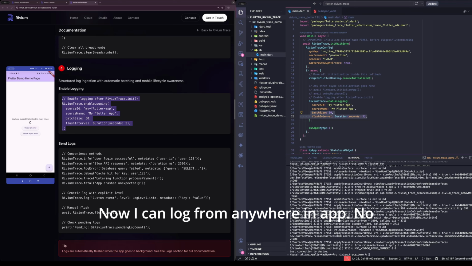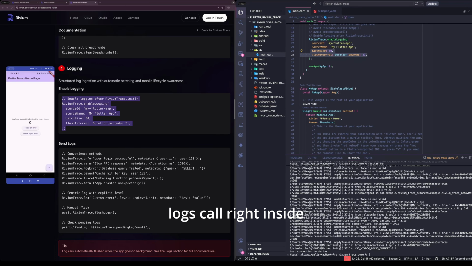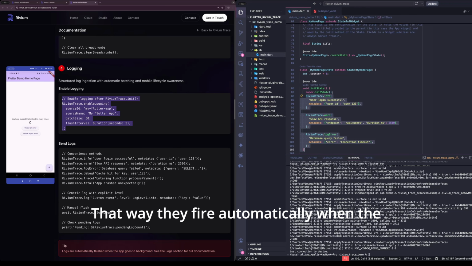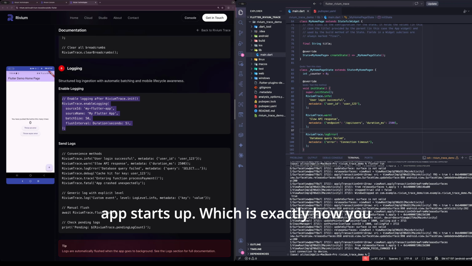Now I can log from anywhere in the app. No setup, no buttons needed. Logs are just function calls. To keep this simple, I'm dropping 3 log calls right inside initState of the home page. That way, they fire automatically when the app starts up, which is exactly how you would use logs in real code anyway.